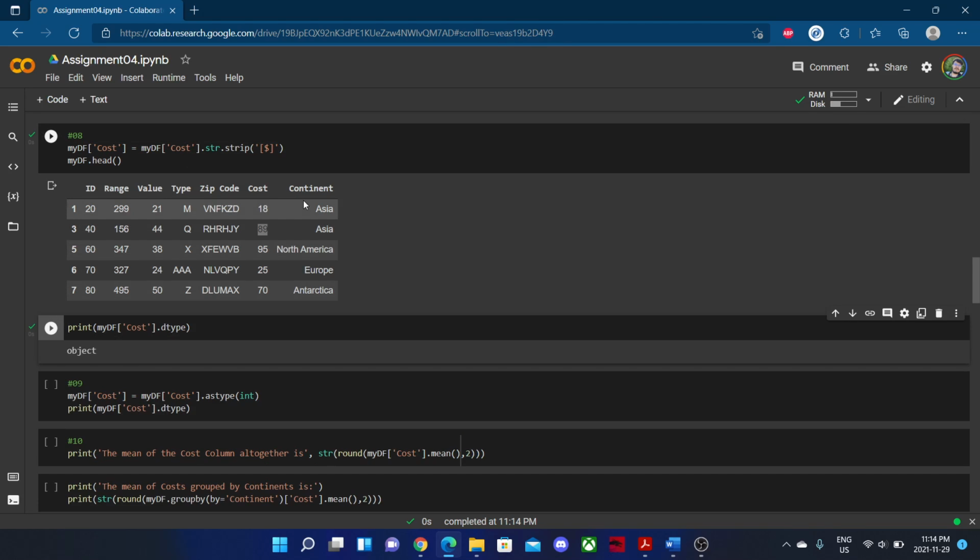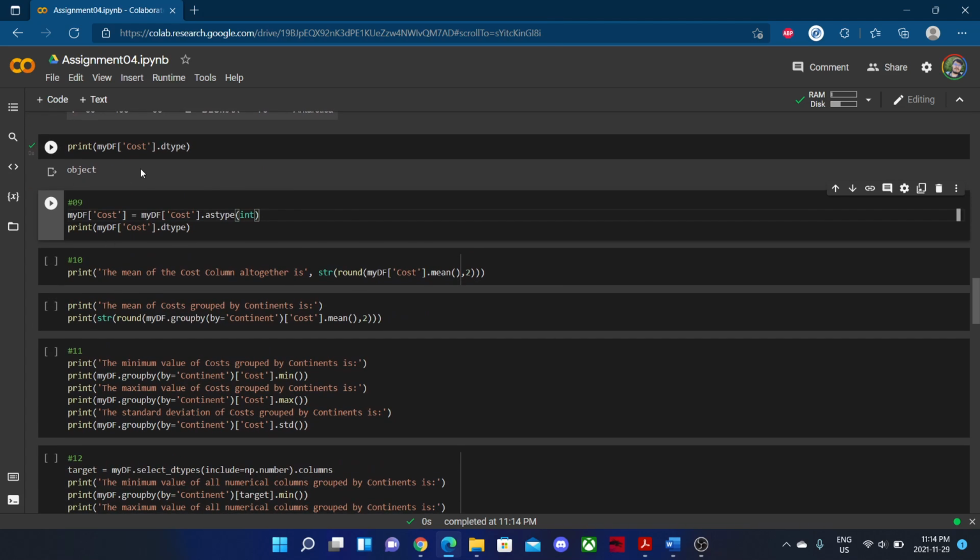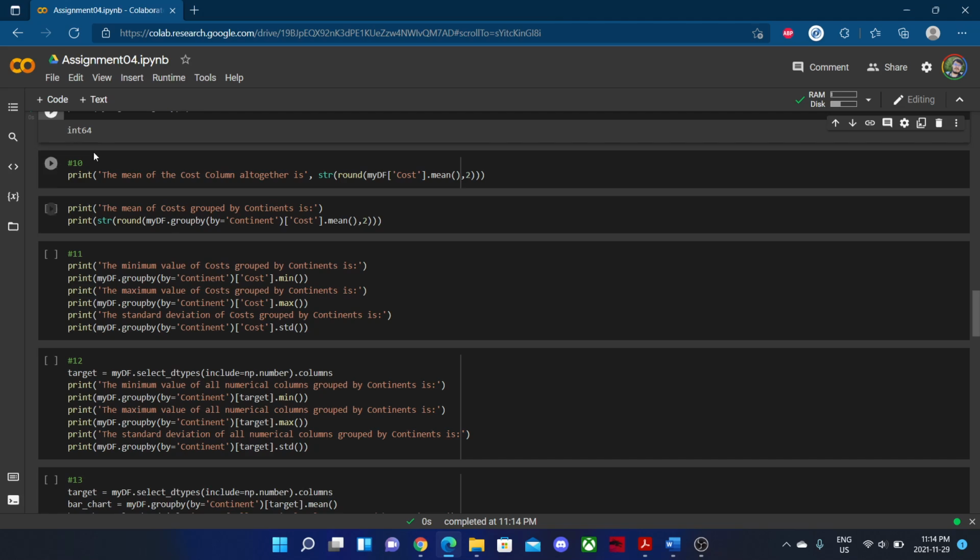It's an object. So to change that, we'll use the astype operator, which we were asked to do in question number 9, and then we will again check the data type. So it will be int64. Yes. And all right, for question number 10, we were asked to calculate the mean of the cost column altogether. So we rounded it to only 2 decimal places for it to look better.